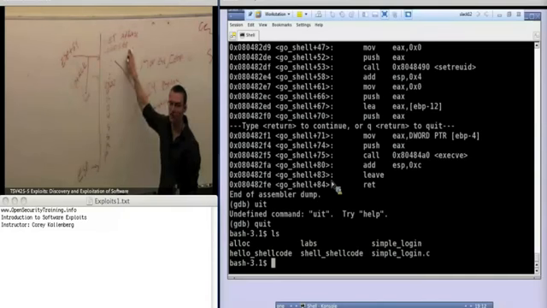Then we're going to run the save frame pointer. At this point in the class, we do not care at all about the save frame pointer. We're going to just completely overwrite it with AAAA. That's totally fine.